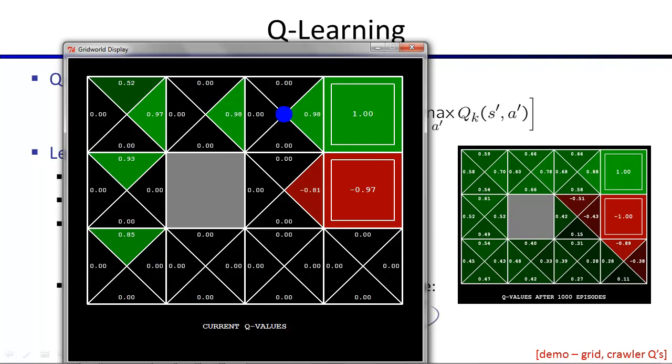So what's interesting here is that the value for this action here to go down is still 0. Why is that the case? Going down has a reward of 0. The best value you can get from that next state down here is still 0. That's the estimate for the best value. And so this minus 0.81 doesn't affect the value of that state up from it.